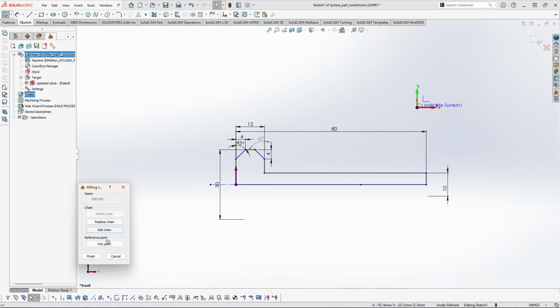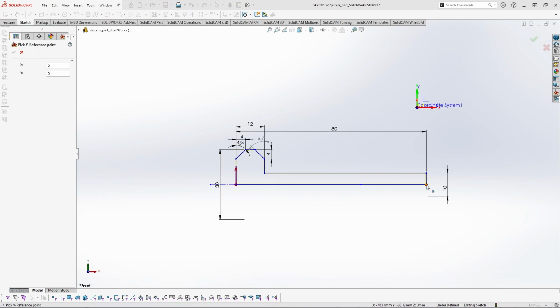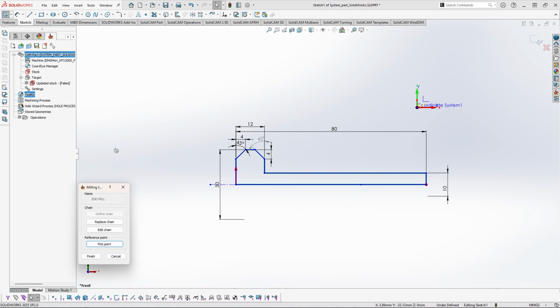I'd like to accept it. And my reference point will be the one here at the top of the tool. So I'll just select the point there, and I just accept it. And click finish.